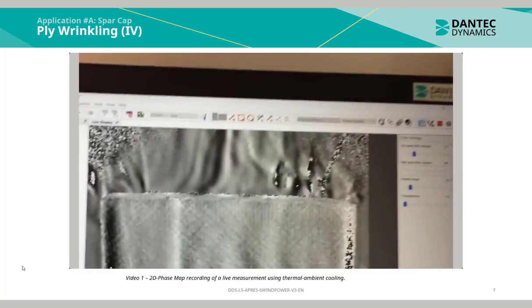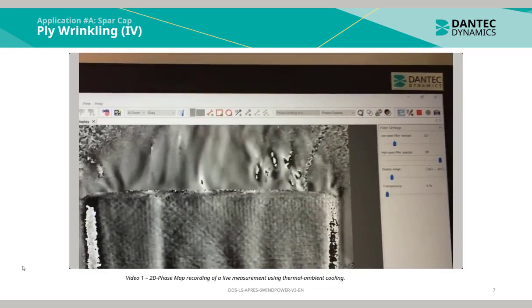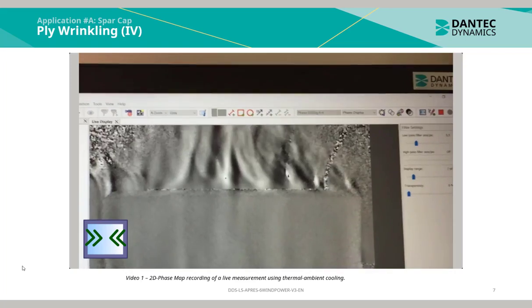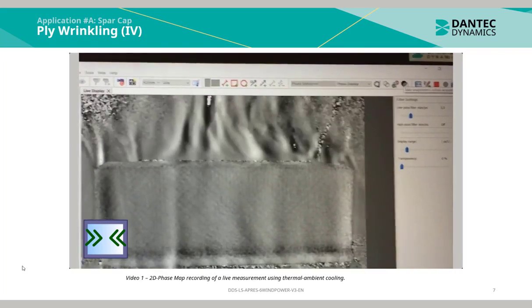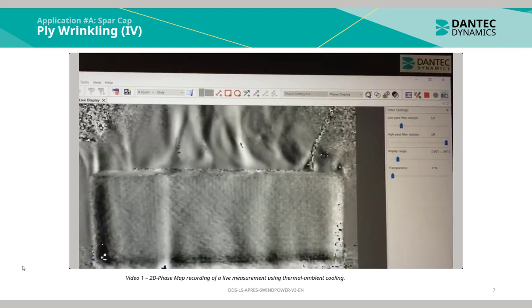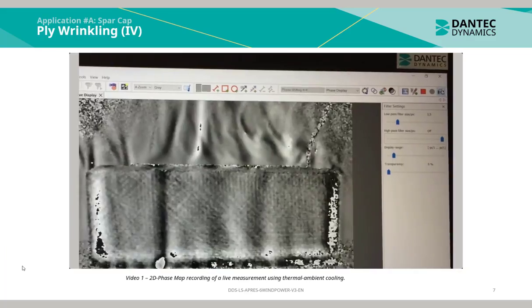As can be seen, the indications of wrinkling are visible with the white and the black fringes. We apply a reference step measurement, and then multiple snapshot measurements, instantly inverting the images.